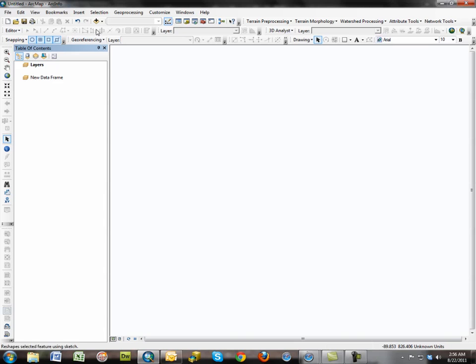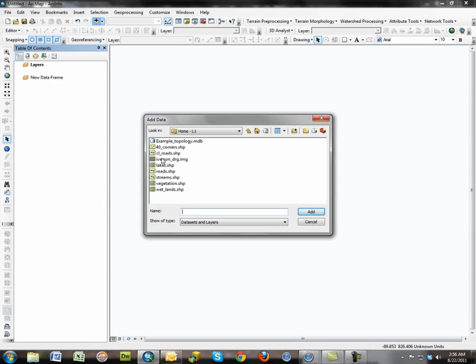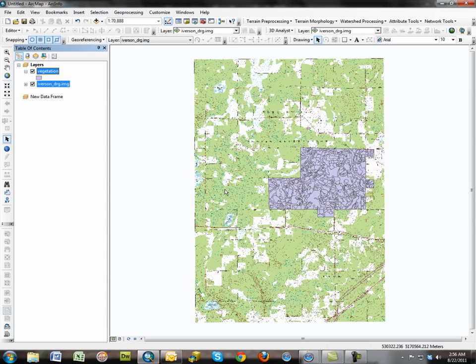So I'm going to do the plus, and I'm going to add Iverson, and I'm going to add vegetation. I hold the control down to pick them out of order, and then I select Add, and now it added those two: the topographical map for the Iverson quad, and the vegetation of the Cloquet Forestry Center within that area.